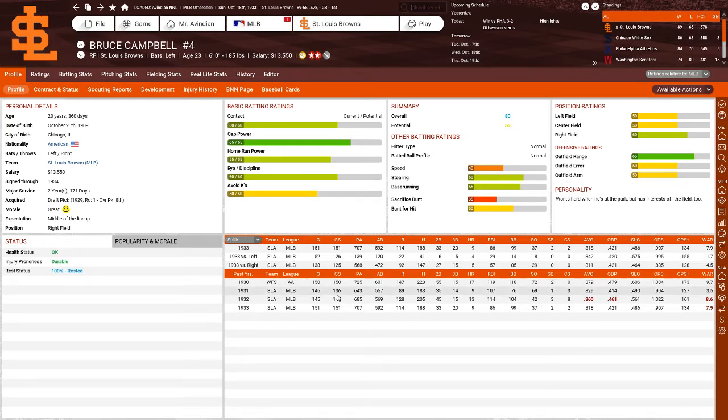Keep in mind, too, the level they're playing at. He's at Double-A. This is a fantastic season for Double-A. He would not have hit that well if he was in the majors, almost certainly. Here you can see an OPS over 1. This is, again, why it's not truly a percentage. We just call it that.